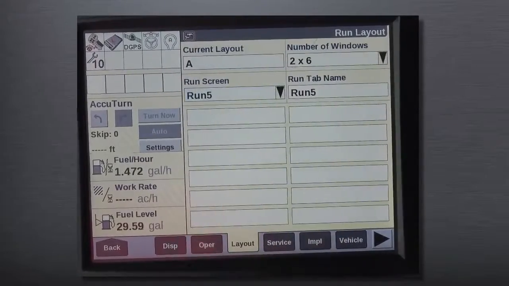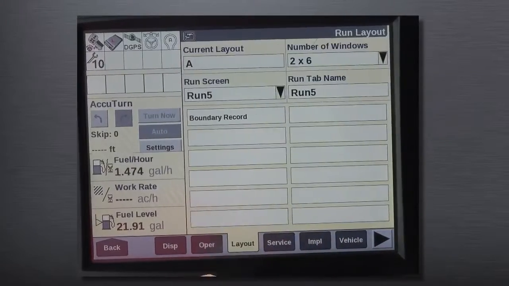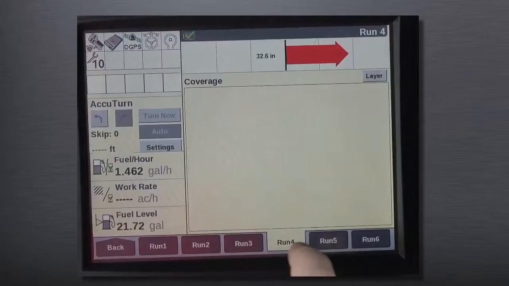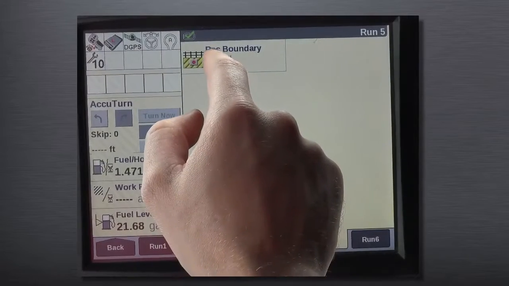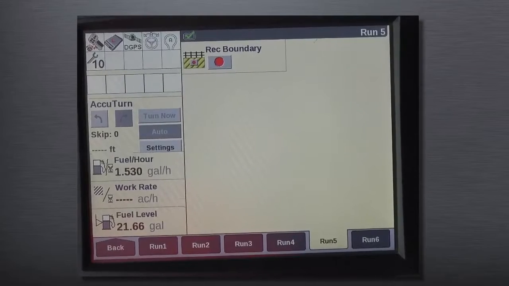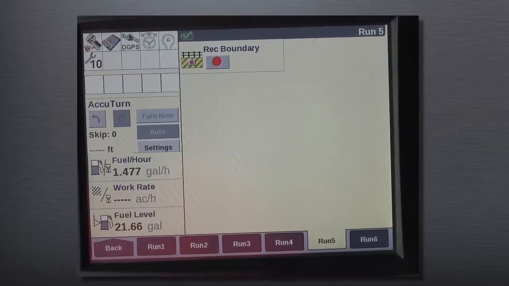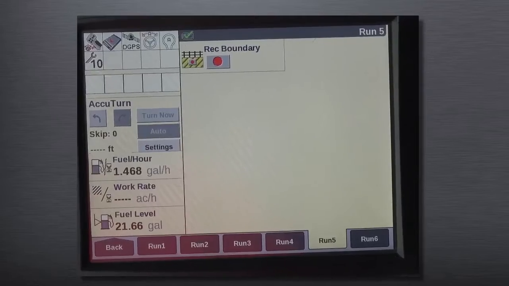So I'm going to find a run, let's find a run 5 here. I'm going to go down to boundary record. Then if I go over to run 5, you'll see here, now we could use this while we're planting, harvesting. We could set it for the outside of my implement. We could set it for the center line of my vehicle. So it all depends on what operation you're doing at that time.